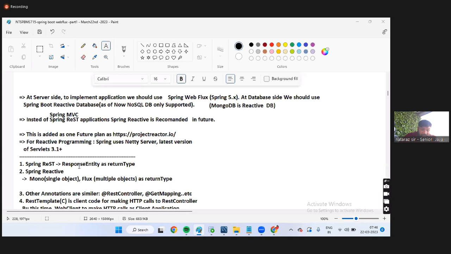Super. In Spring REST, ResponseEntity is the return type. In Spring Reactive, to return a single object, Mono. In a Spring REST application, what is the return type of the handler methods? ResponseEntity. Whether you return a single object or multiple objects, a simple string, big string, small string, we take ResponseEntity and change the generic type, right?